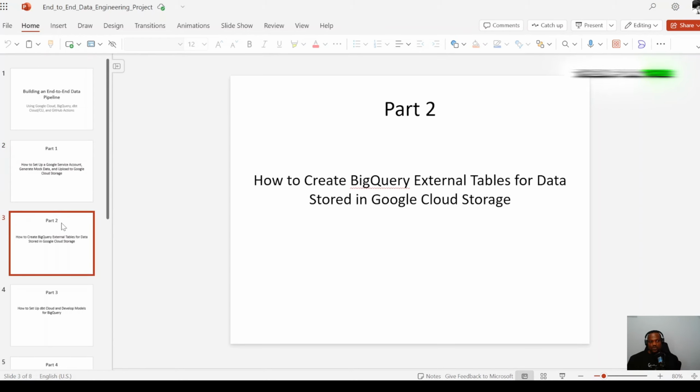Then for part 2, we are going to demonstrate how to create BigQuery external tables, because this is what we are going to be using. I don't want to have a copy of the raw data in Google Cloud Storage in my BigQuery tables. So basically, we are going to be creating these external tables, and these external tables are going to serve as pointers to the raw data in Google Cloud Storage.